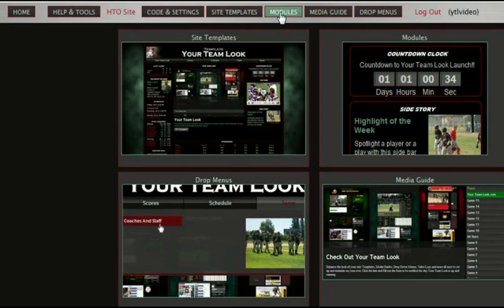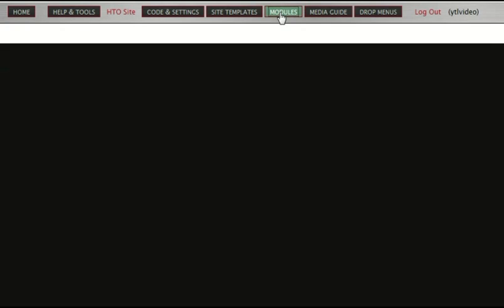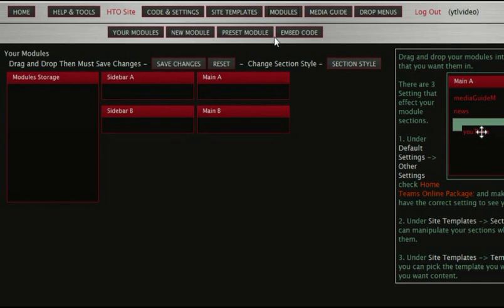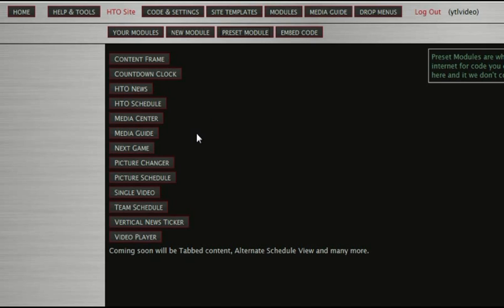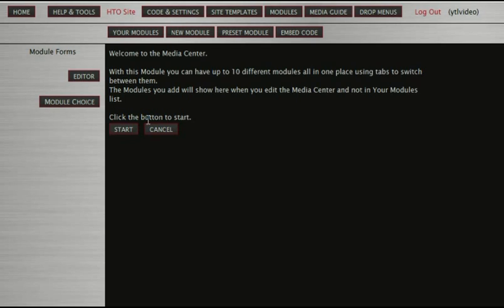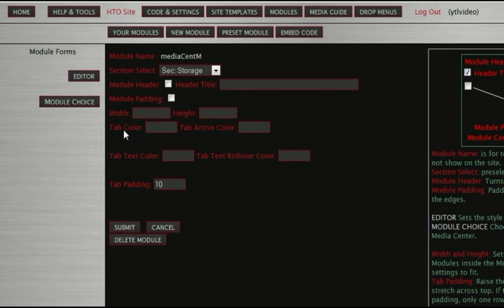Let's click on modules. Okay, and then we're going to hit preset modules. Now preset modules are modules that we've created for you to put a little bit of information in, and it creates a nice module. So let's click on Media Center. And then there's some instruction here. We're going to hit start. That starts the Media Center module for us here.